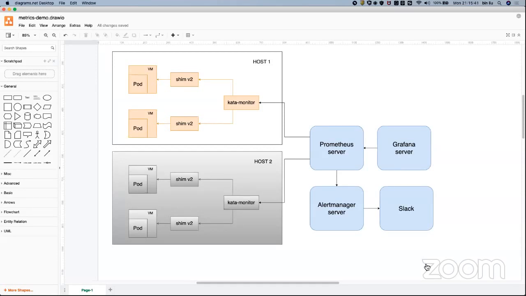Our demo is running in a Kubernetes cluster, which will have only one node. All user workloads are running in Kata containers as pods. Kata monitor is used to collect metrics from the Kata containerd shim v2 processes.